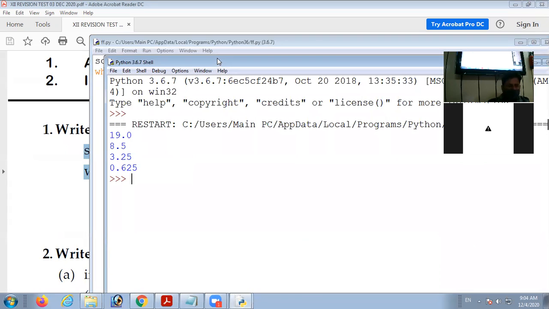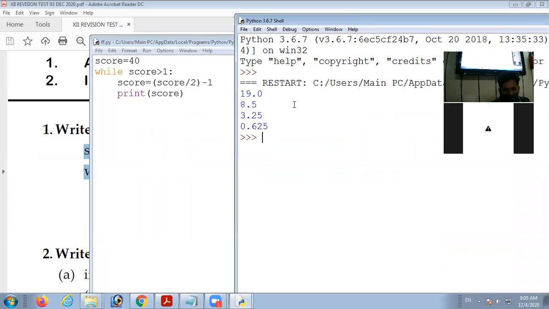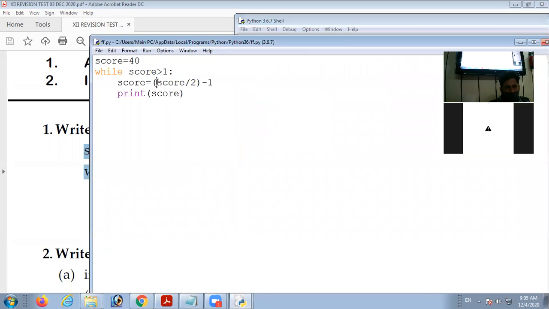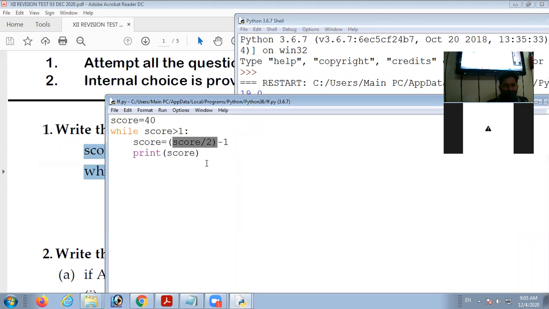Okay, students, the answer is in front of you. We will discuss why it is 19, 8.5, 3.25, 0.625. Look at here. The condition is score must be greater than or equal to 1. So it is 40, it is greater than 1. Now 40 divided by 2, it is 20. 20 minus 1, it is 19. So 19 will be displayed on the screen.